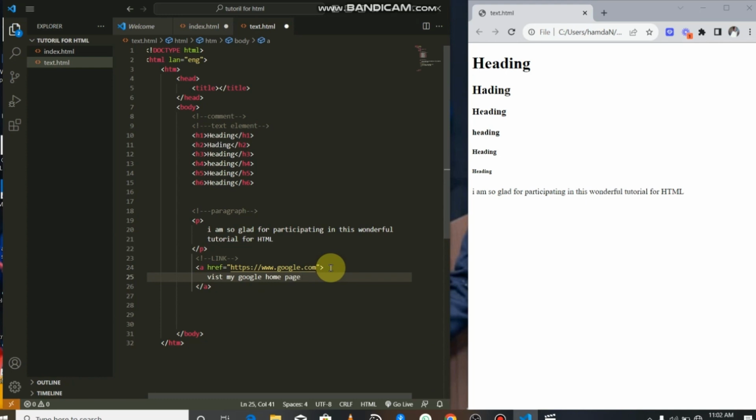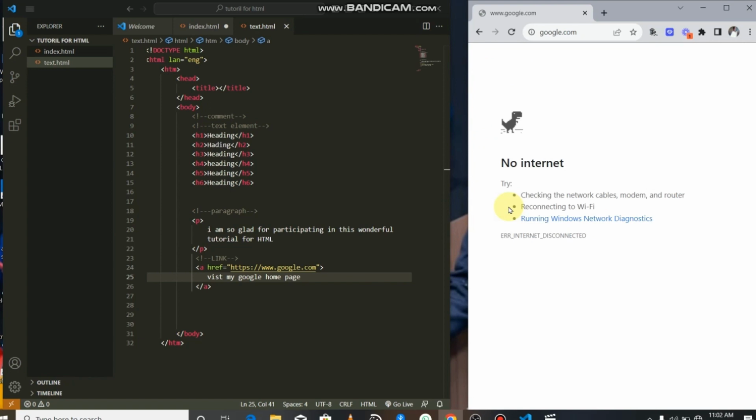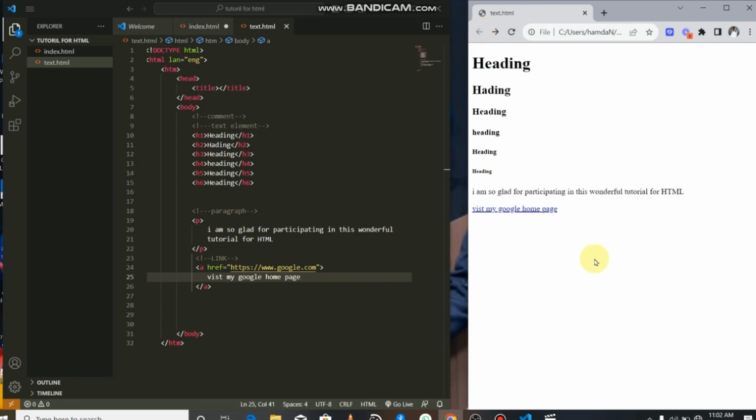So I'll save it again, Control + S, and come here and refresh it. Can't you see? It means we have embedded a website in these words. So when you click on the word, it will send you to that website. So when I click on it, you could see Google at the top. So it is sending me back to the Google page. So that's the effect of the link button.